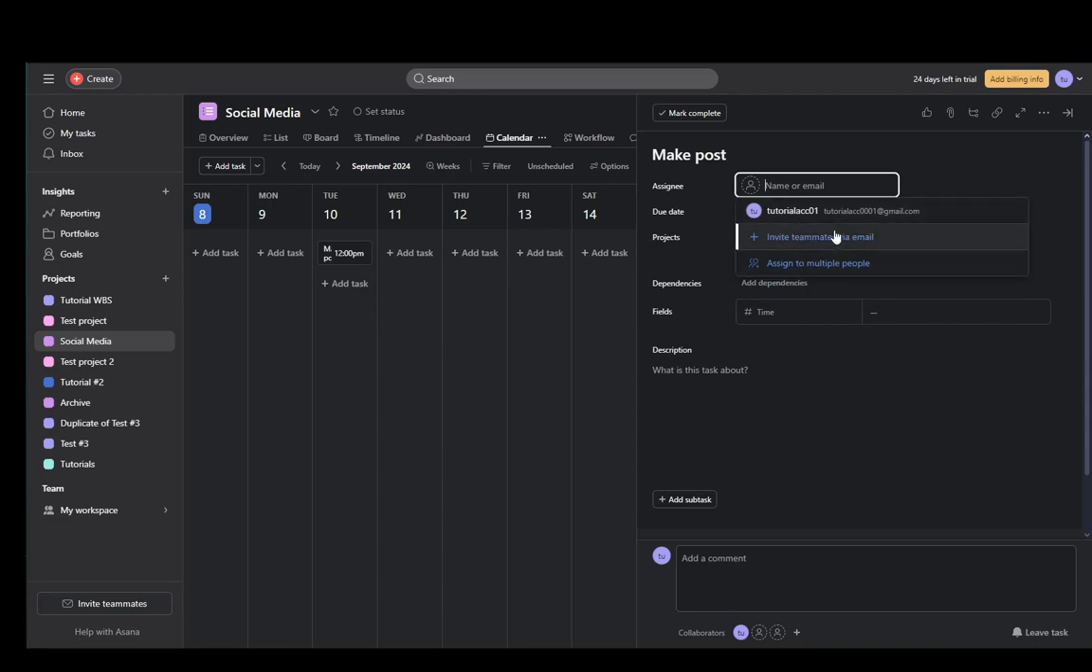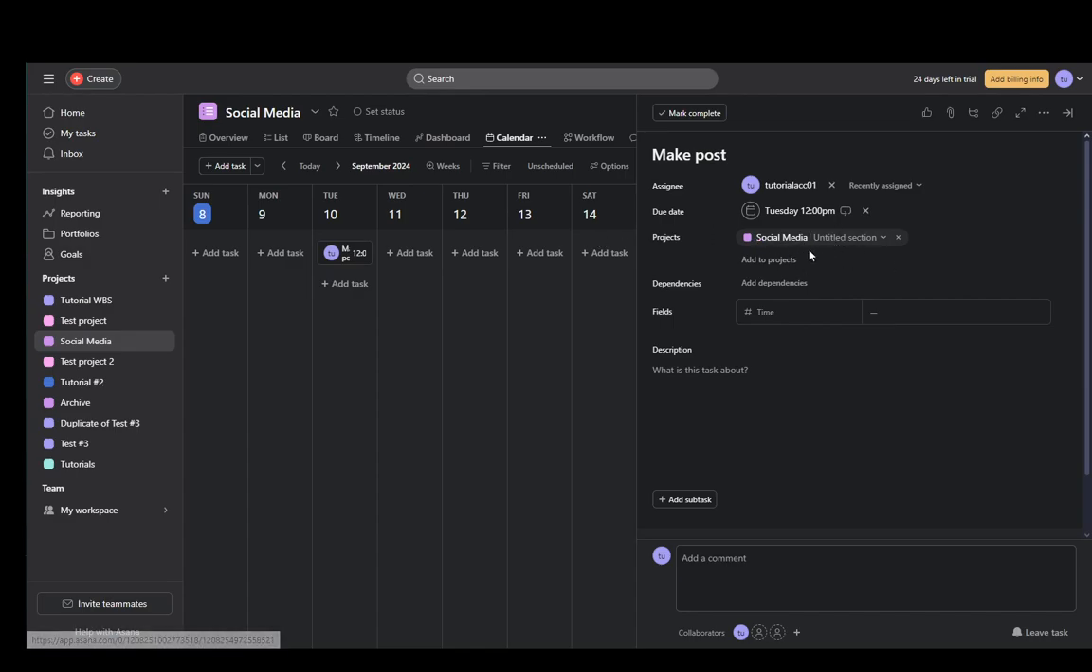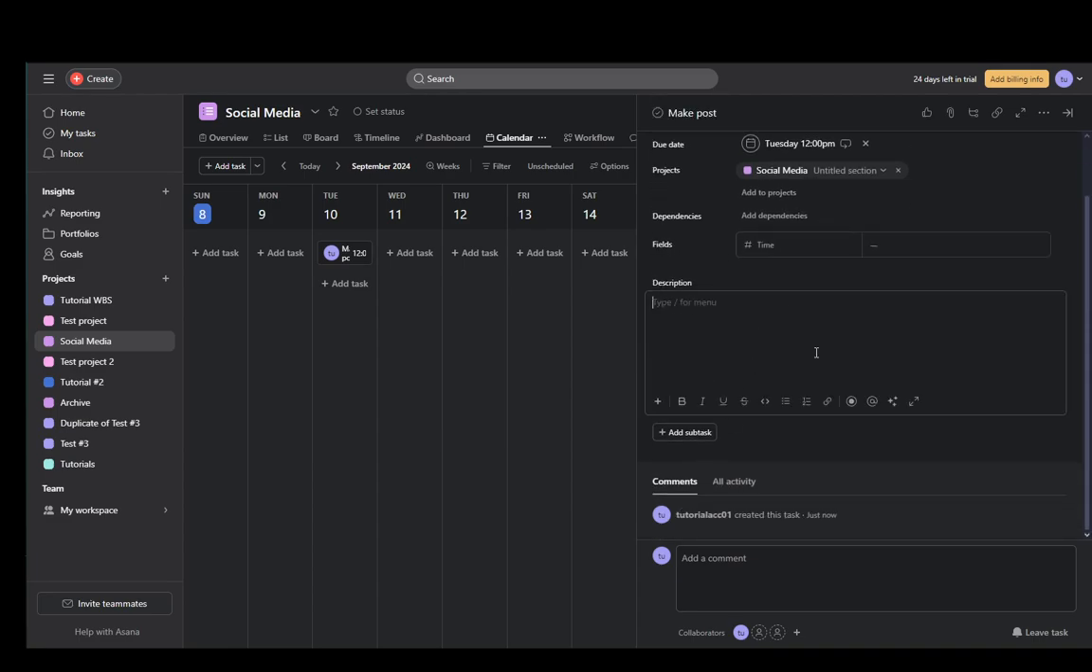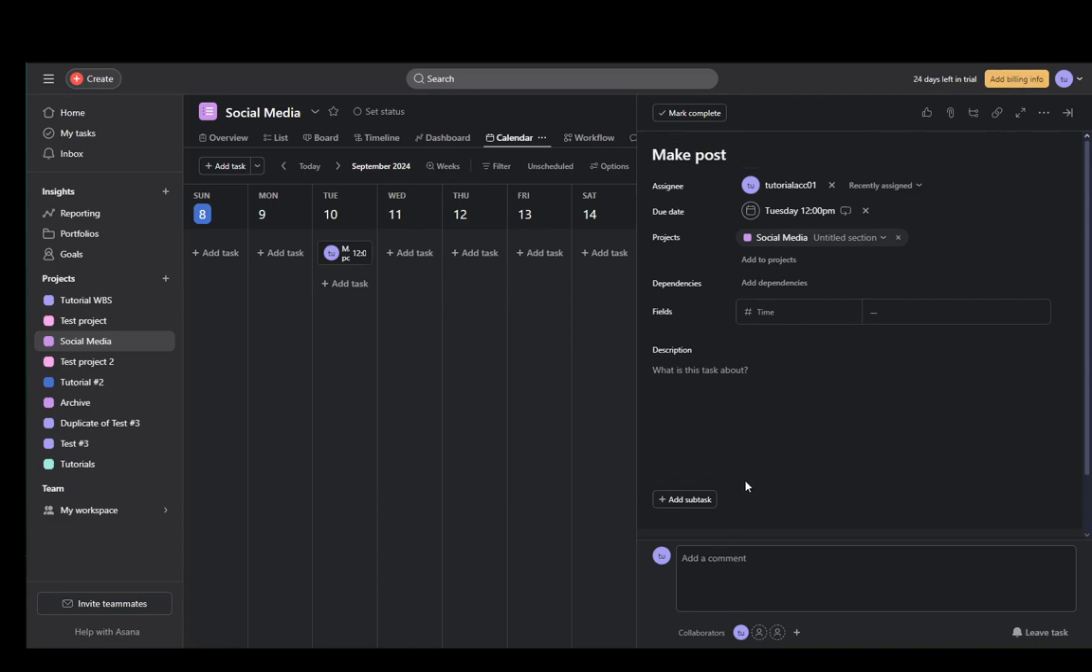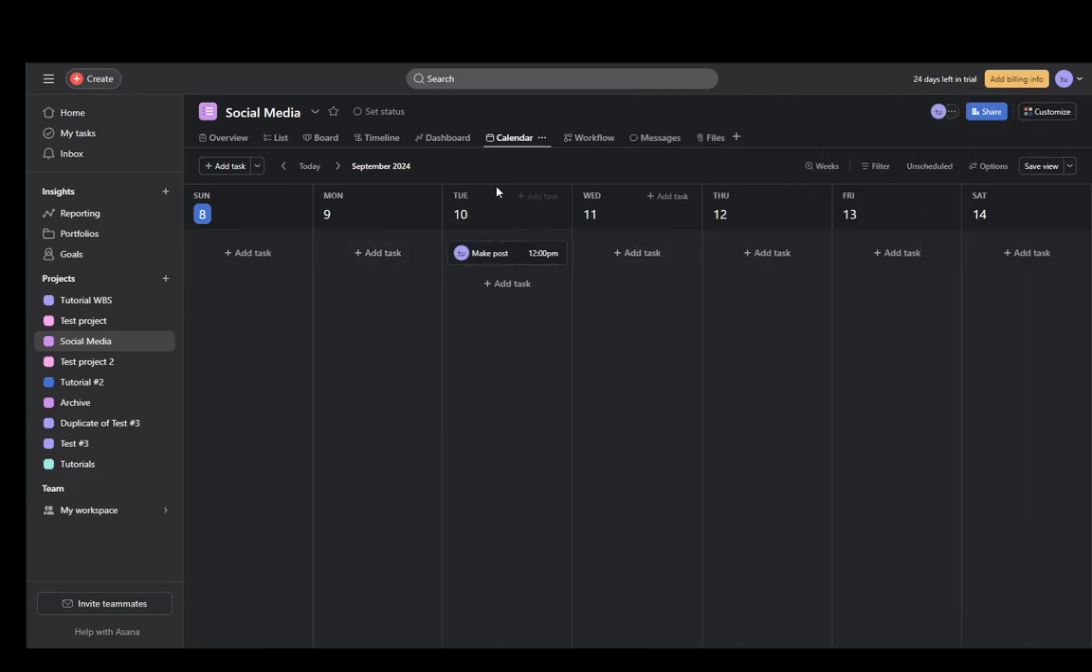You can assign it to yourself if you want to receive updates. And as you can see, you can assign it to a project as well. You can add dependencies, add other fields such as a time or something else, and you can make a description or add subtasks, or even upload files if you want to. I'm not sure where that button is at the moment, but that is pretty much how you create a task. And that's pretty much it.